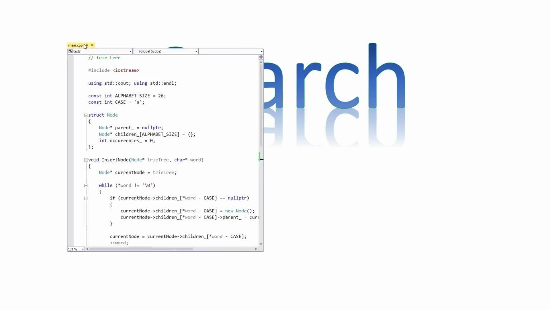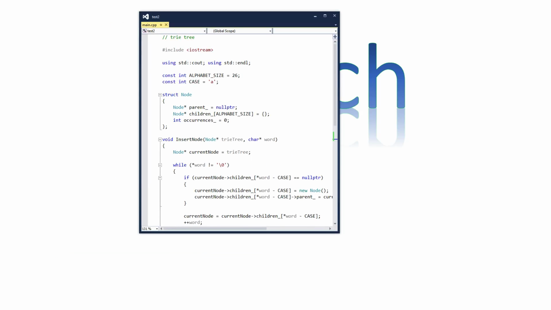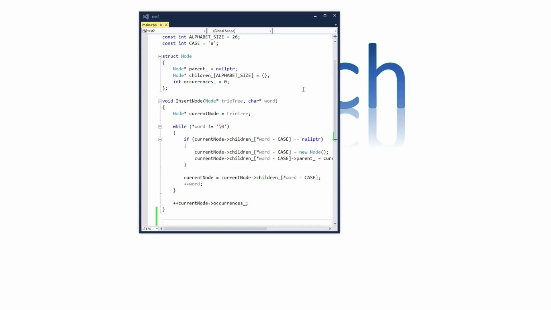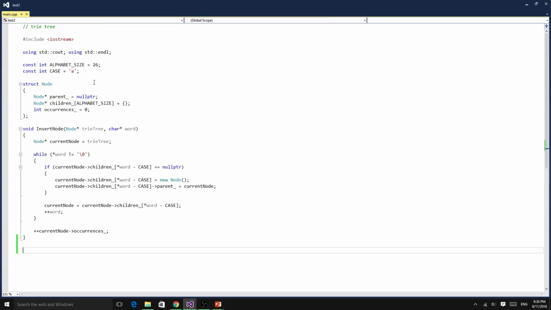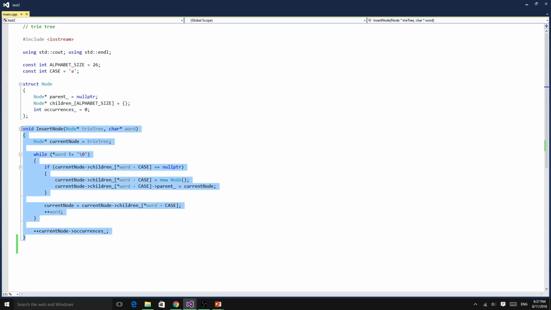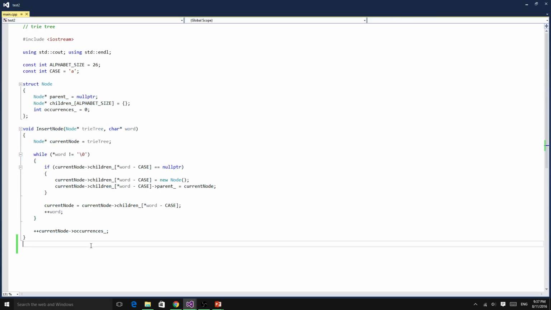So let's bring our code from last time over here. Move this guy over here. Alright, so here is the code from last time. Let's make this maximized. So last time we have our alphabet size of 26 because we're using the English alphabet of 26 characters. We're using lowercase. We created our node right here. We made the function to insert into our node.